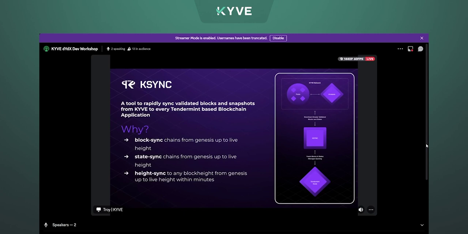In this case, you could, for example, perform a full Genesis sync, from block height 1 to the current live height, so all 25 million blocks. You can pull them down from KYVE and directly apply them to your node. And you can be sure that all the blocks are valid, since KSync also checks whether the checksums match, that is, whether it's actually the data that got validated by KYVE.